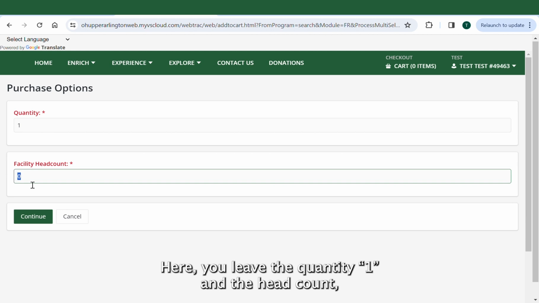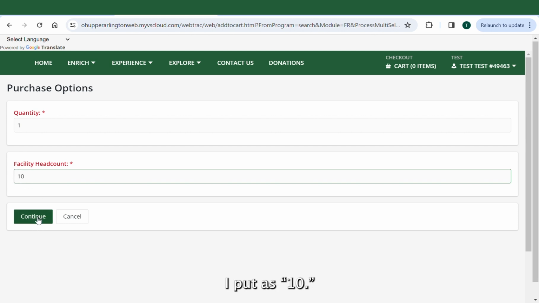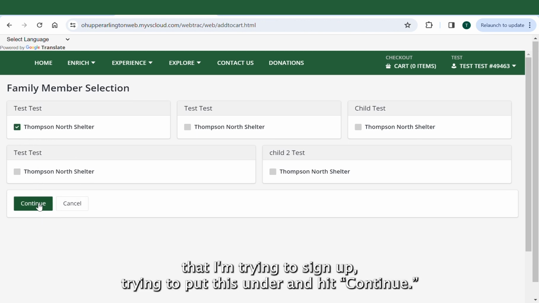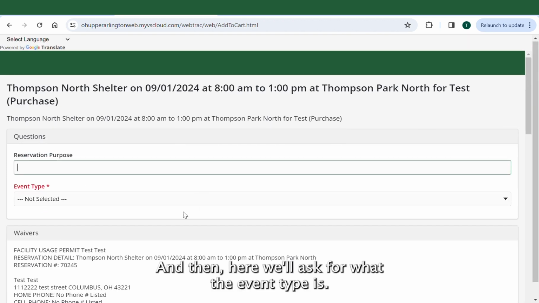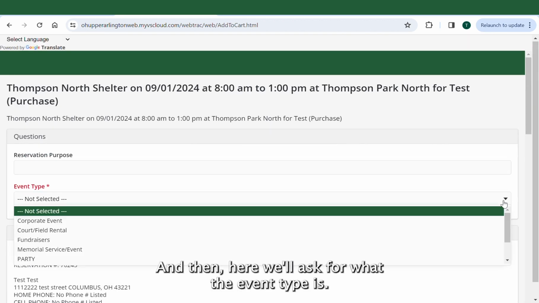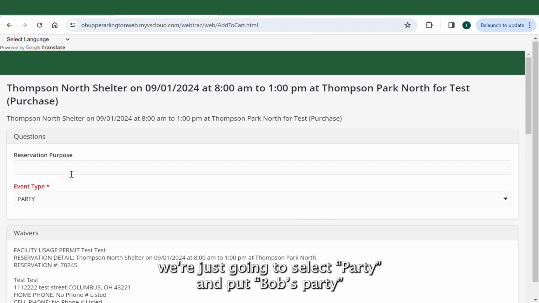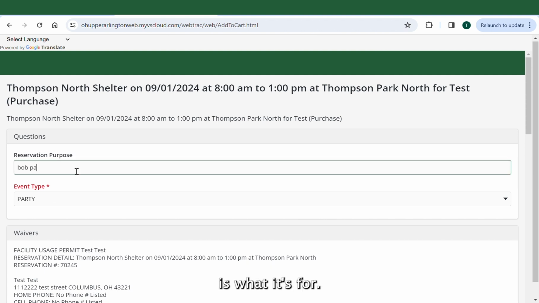Here you leave the quantity 1 and the head count, I'll put as 10. And then I select the primary member on the household that I'm trying to sign up, trying to put this under, and hit continue. And then here it will ask for what the event type is. So if it's a corporate function or a party or a fundraiser, we're just going to select party and put Bob's Party as what it's for.